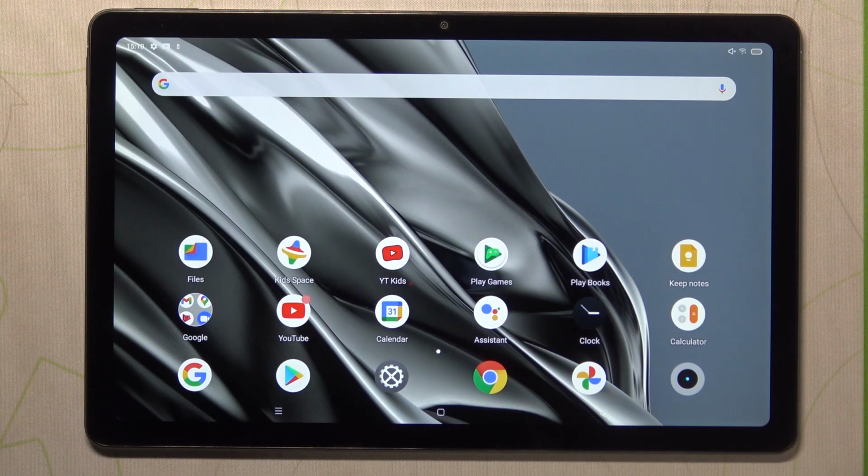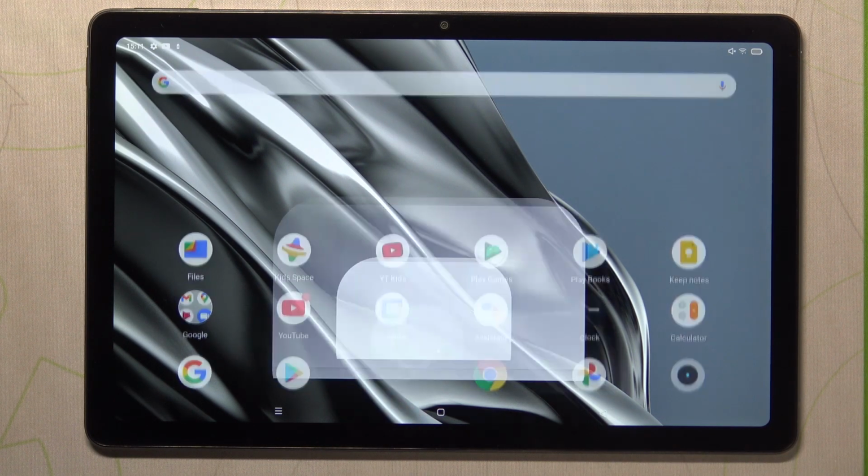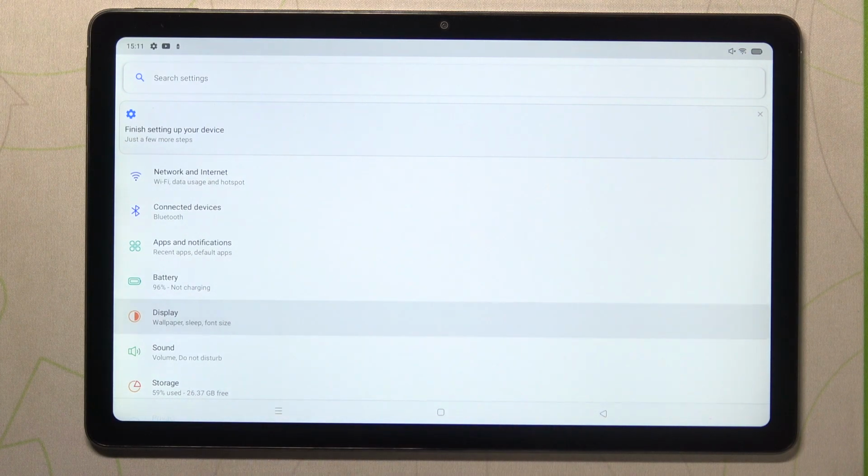Hi everyone, in front of me I've got a REALME Pad, and let me share with you how to change the wallpaper on this device. So first of all, let's enter the settings and now tap on the display.